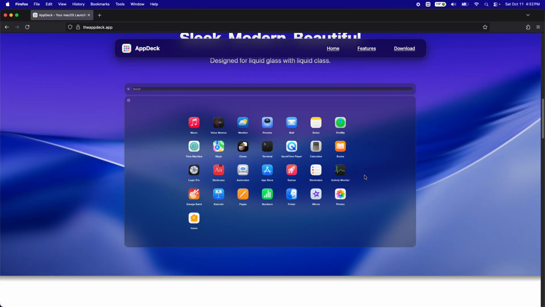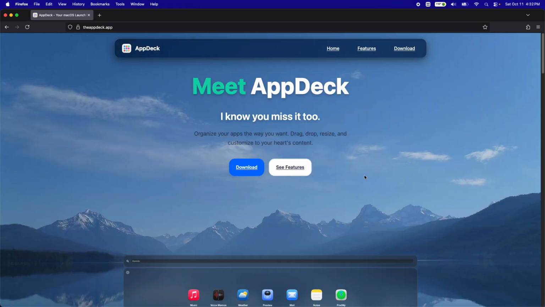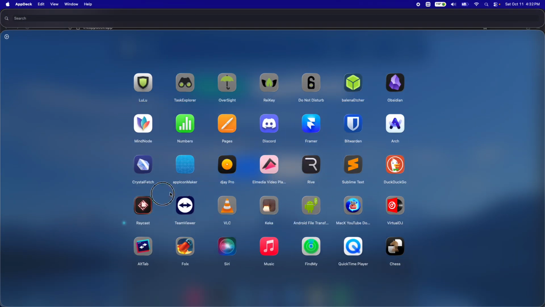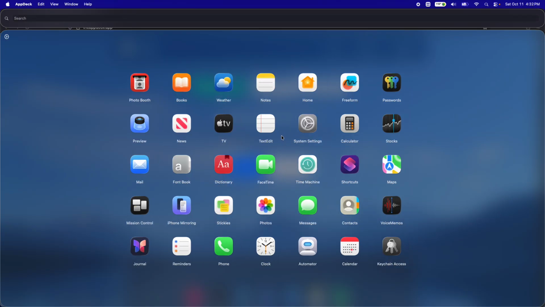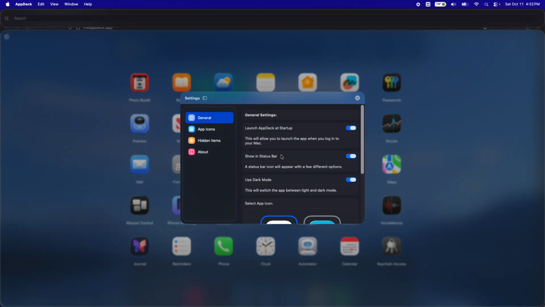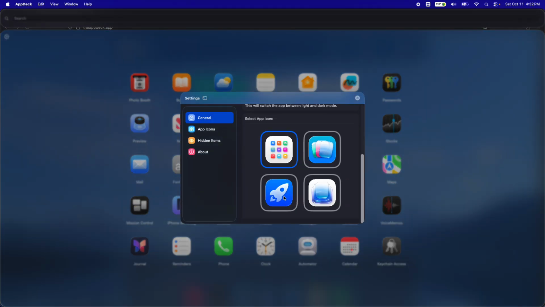This is our website. It's theappdeck.app, and you can go and download AppDeck right now. Now, I did want to show you a little bit of a live demo. Don't look at all my apps right there. I have a lot. But you can actually click and hold and drag icons and then click outside to get rid of that. You can also go here into the settings and see that you can actually change the icons.